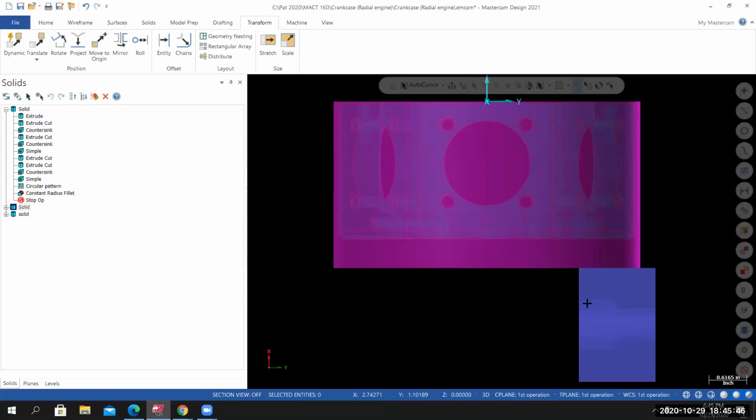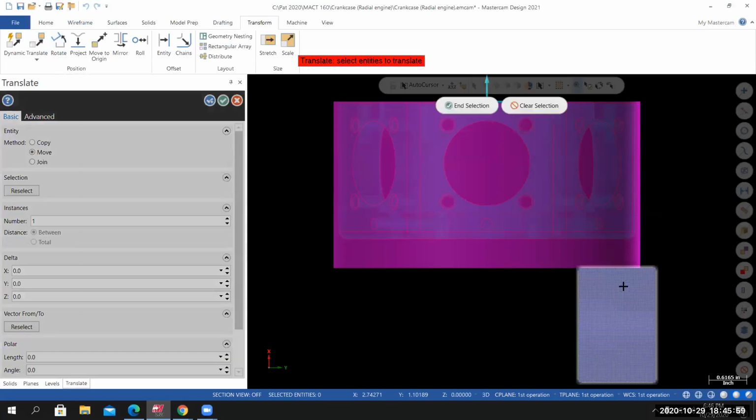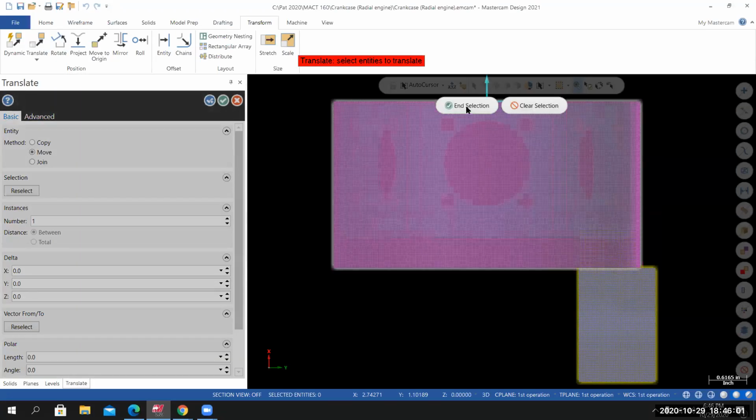We're not holding on to anything. We need to move the jaw up a distance of 0.375. Go back to transform, translate, select the jaw, select end selection.